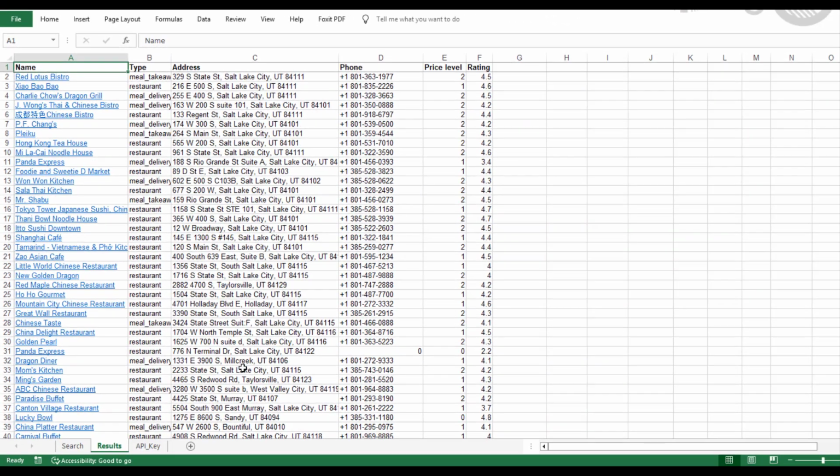Keep in mind that Google limits the results to 60 entries at a time. However, you can easily refine your search by adjusting the radius or location to obtain more precise data.